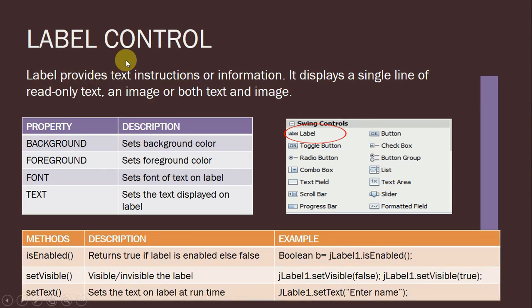Now, let us see what is a label control. Label provides text instructions or information. It displays a single line of read-only text, an image, or both text and image. So you can display either a single line of text, image, or both text and image, and the text is readable only. You cannot edit this text. If you look at the swing control screen, the label will appear like this. You can see the label button. It looks like this.